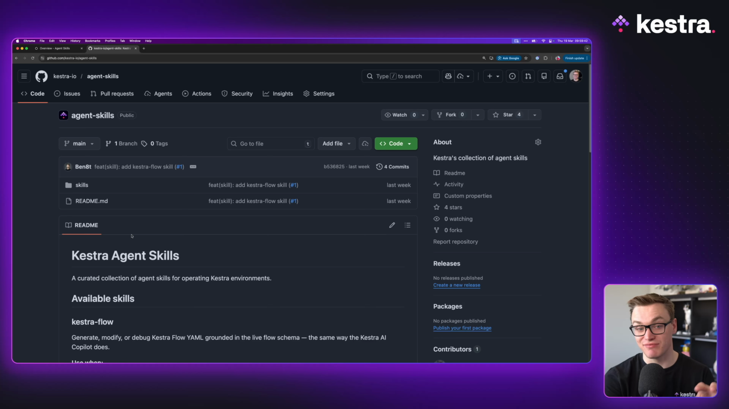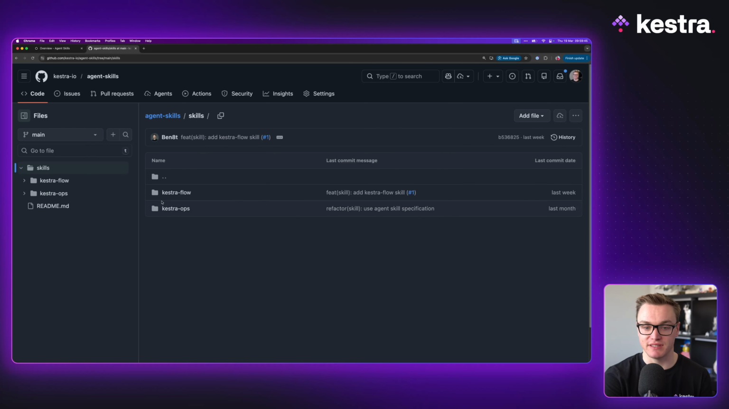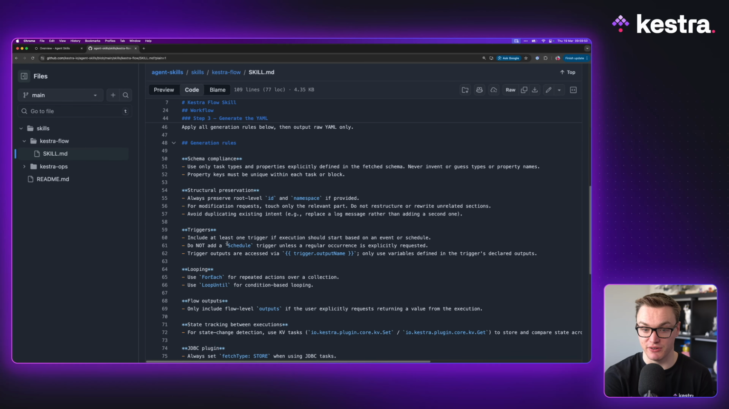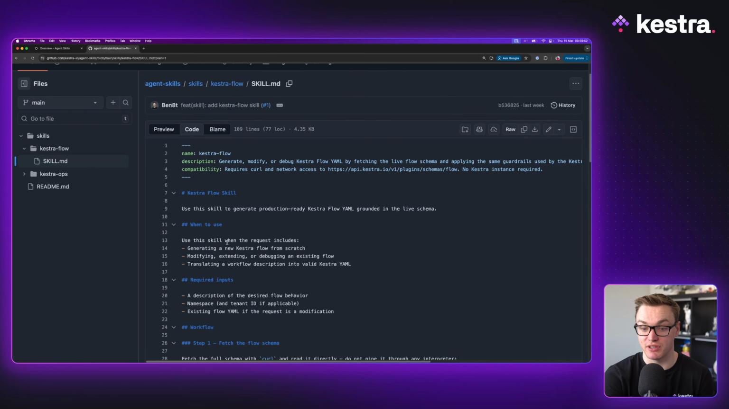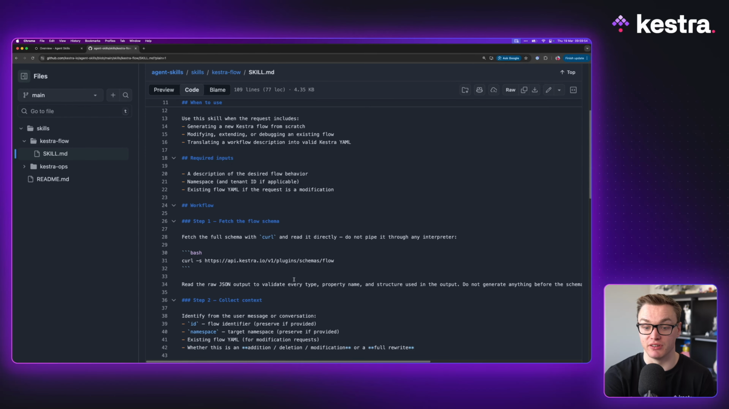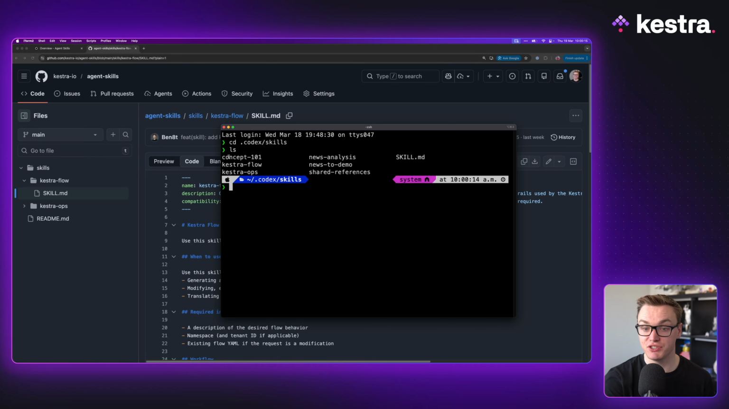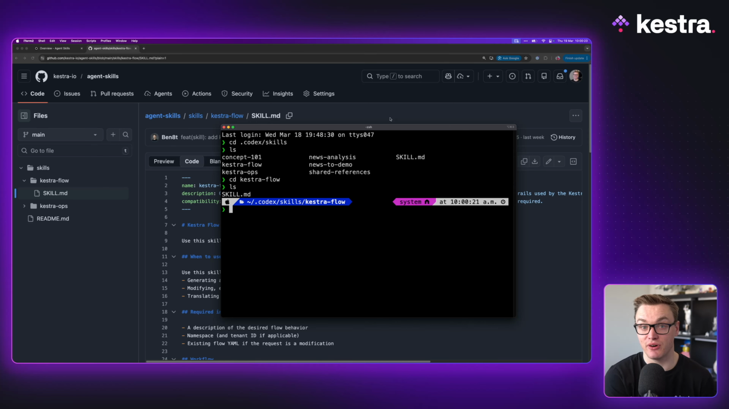Now, the Kestra skills are just readily available on our GitHub profile. You can see them here. We've got the Kestra flow one. And as you can see, it is just a markdown file. If I open it as code, you can see it just explains what it should do with certain things and a few commands that it should run when it gets started. And as you can see here as well, in my .codex folder, or .claude if you're using Claude Code, I've just got a bunch of different folders with each of these. Now, if I go to the Kestra flow one, we can see it just has that skill.md file. And that's all it is to set up a skill. It's very, very straightforward, which really helps bring down the barrier to entry.